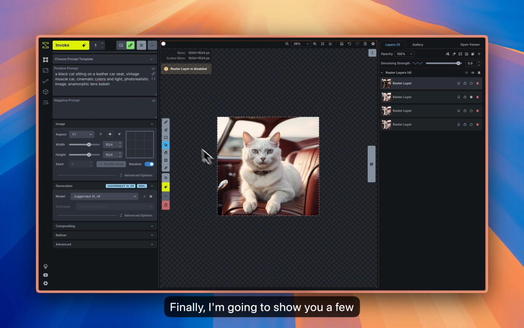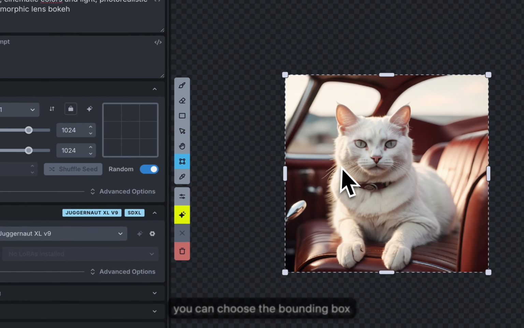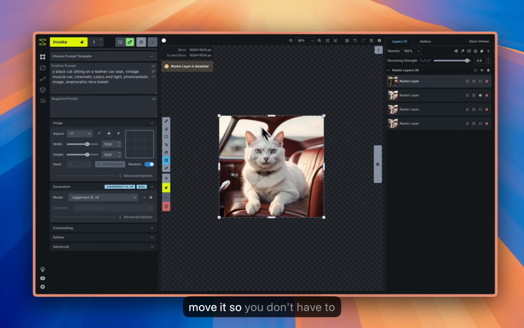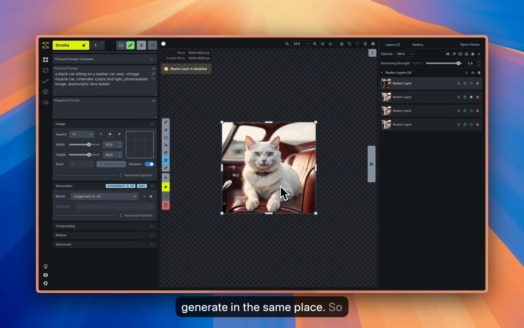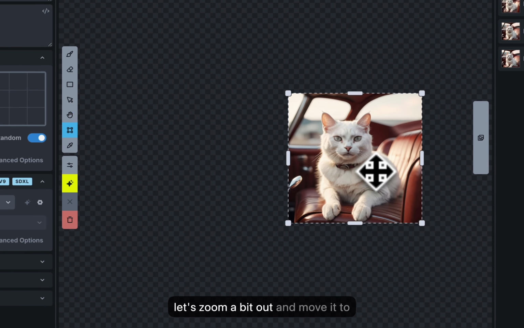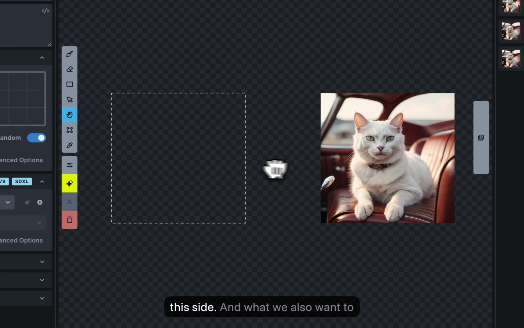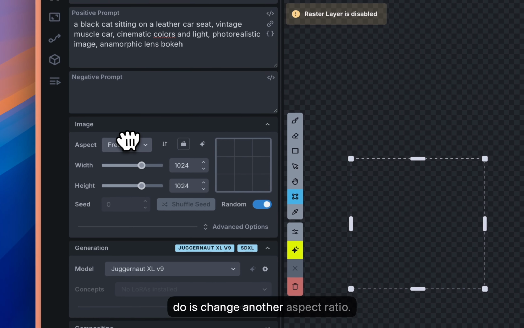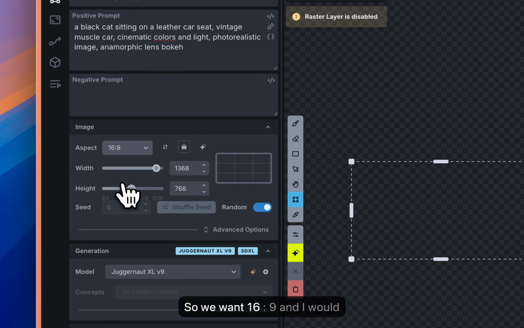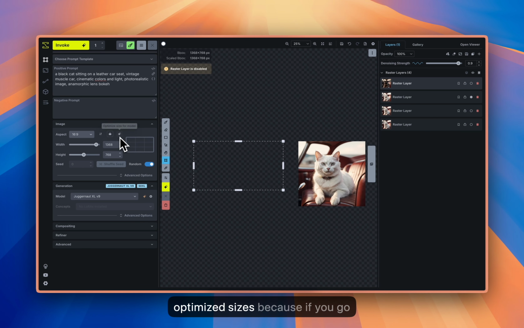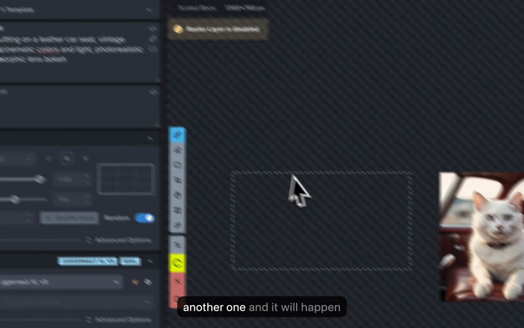Finally, I'm going to show you a few things about the bounding box. So you can choose the bounding box tool, and with this one you can also move it, so you don't have to generate in the same place. So let's zoom a bit out and move it to this side. And what we also want to do is change another aspect ratio. So we want 16:9, and I would recommend to stay on the optimized sizes, because if you go too high, it might have some weird things going on. So let's accept this one, and now we can generate another one, and it will happen here.